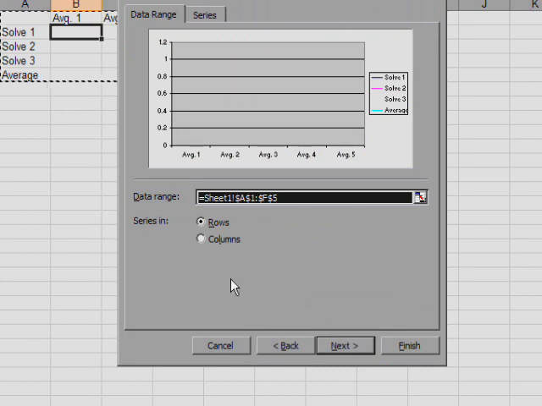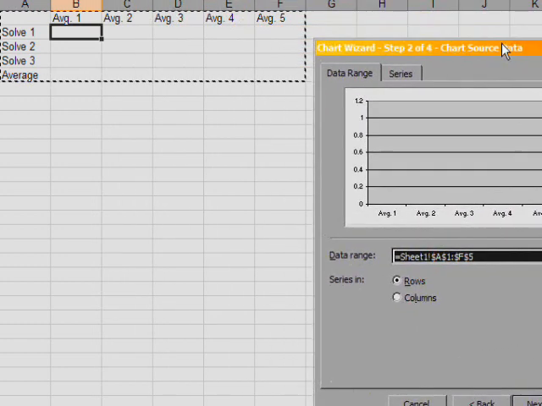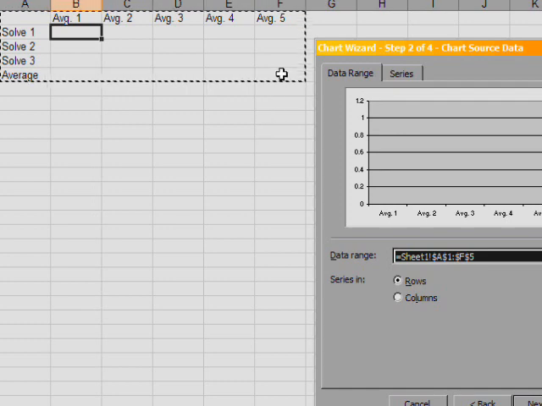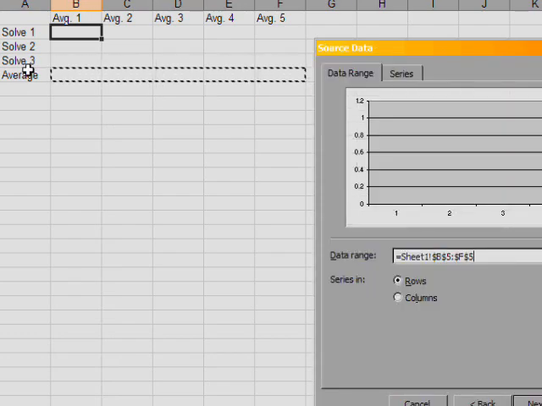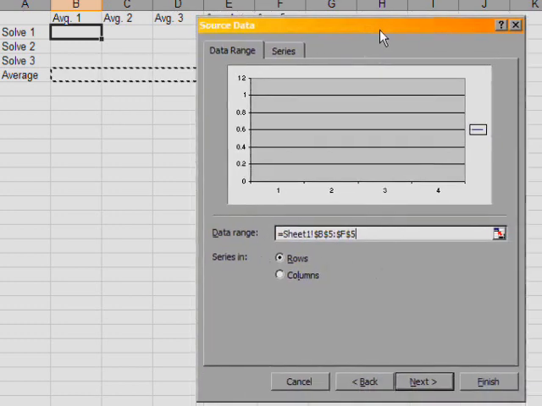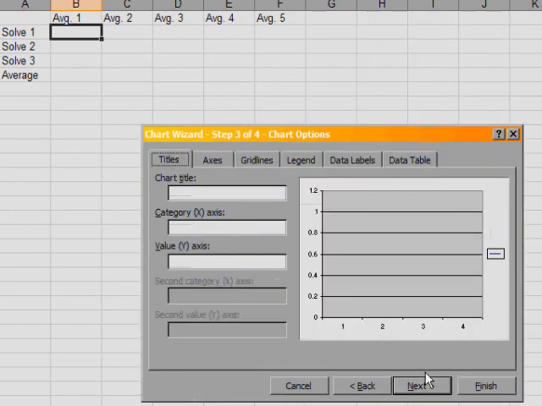So hit next. Now we're going to want to select the data range. Okay, so what we're going to want to do is select the average cells. So select this. Do not select the average cell itself. Don't do that. Just select everything that's in that row. Right in there. Alright? So from here to here. Okay? So that's that. Going to then hit next.